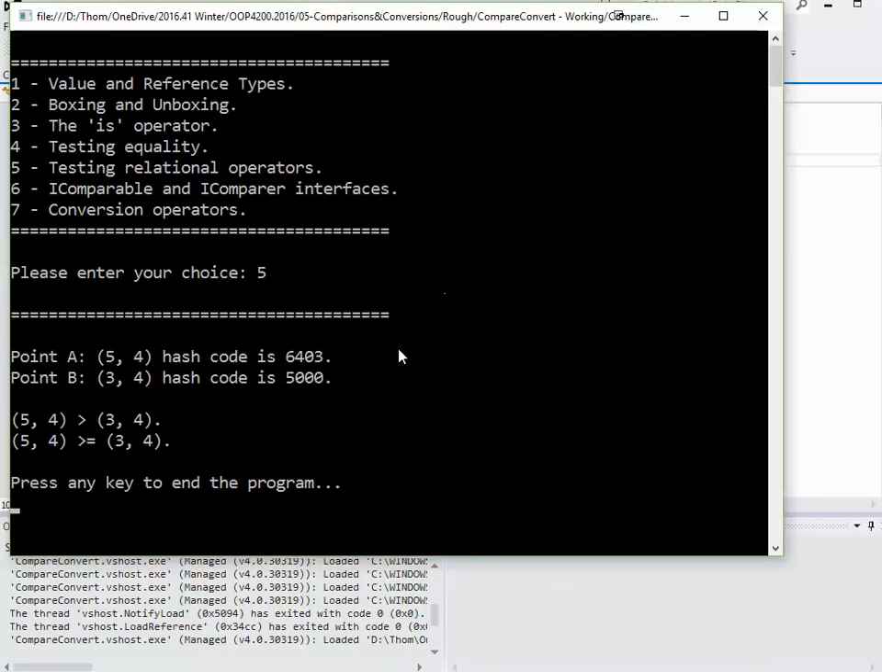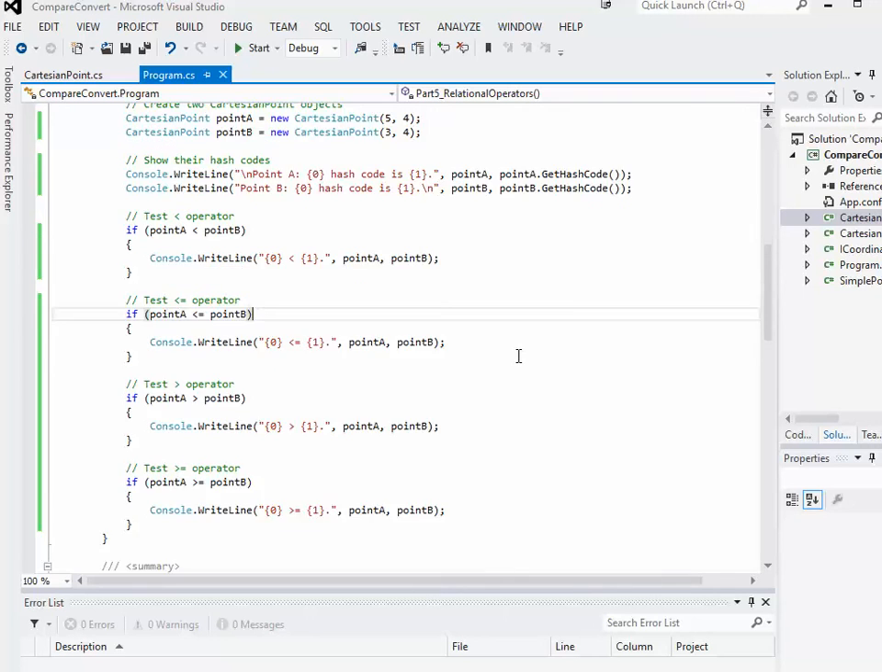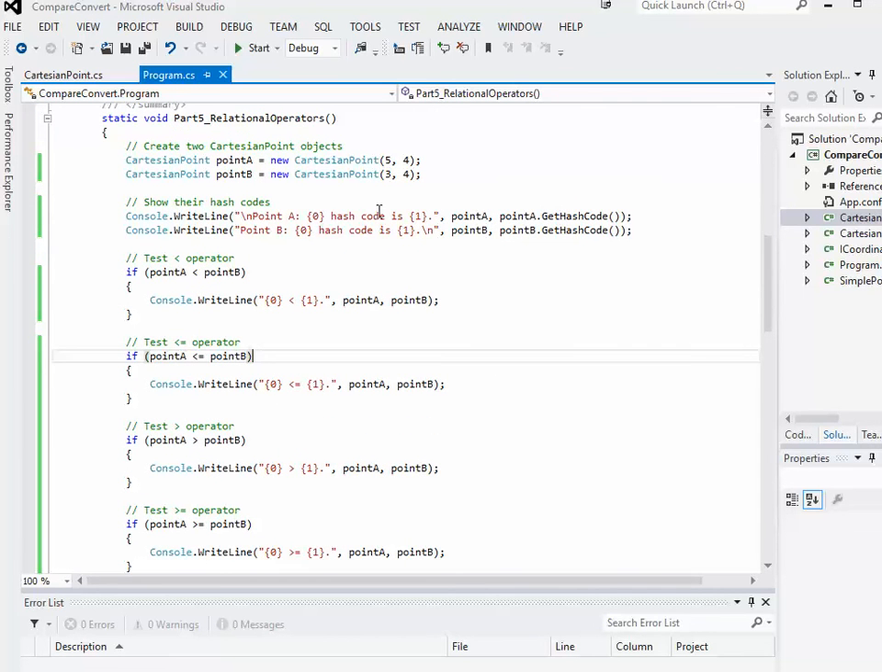Option number 5. So we've got different hash codes. You can see 5, 4 is greater than, meaning it's further away than 3, 4. And of course, since it's further away, it's also greater than or equal to in terms of distance compared to 3, 4. Again, I would have to go through and do more testing just to make sure that everything is working exactly the way I want. But that gives me just the very basics. I'm relatively sure that those are working out for you.